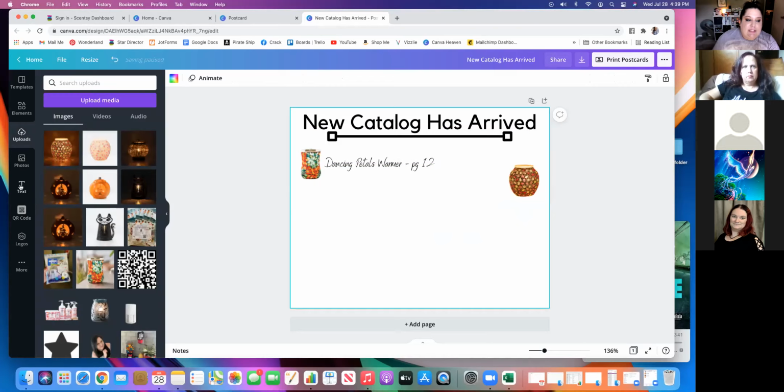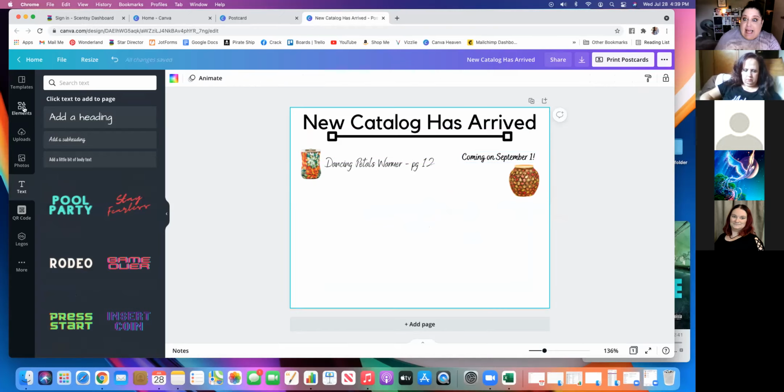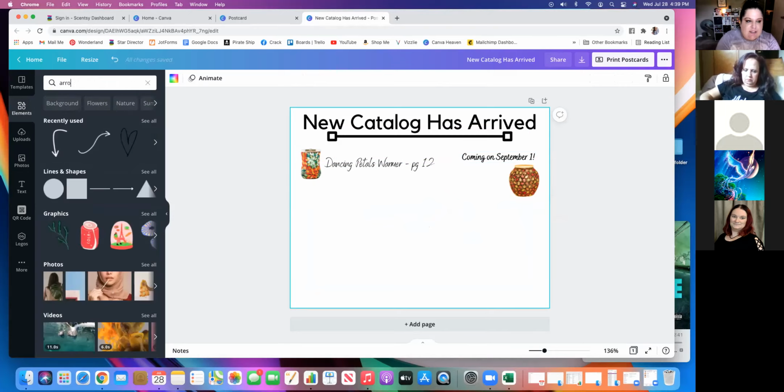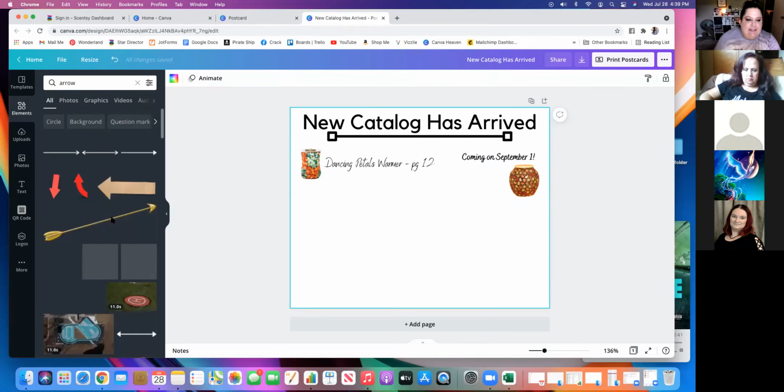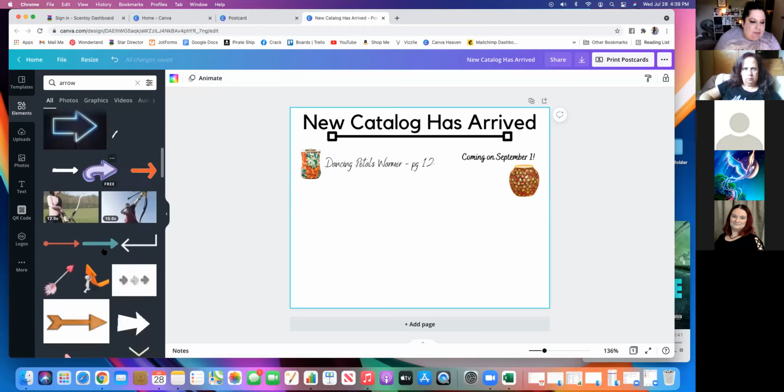Now, maybe I want to do a little teaser, because we know that the Harvest collection is coming out on September 1st. So I want to put coming September 1. I want to bring down that font. I don't need it as big. I'm going to put it right above it because I want to add in another little element, and that's just an arrow. I like using arrows in my designs. I don't know. It's just a fun thing I like to do.